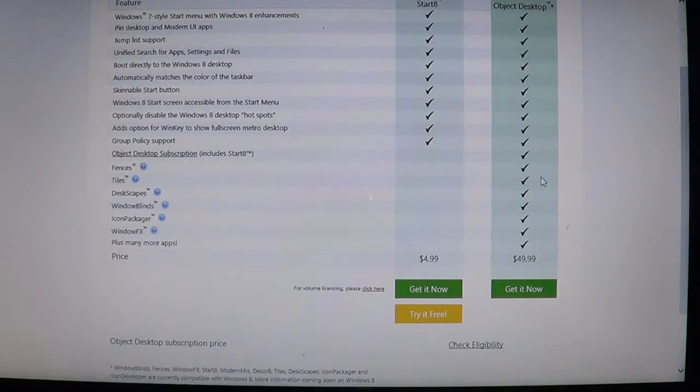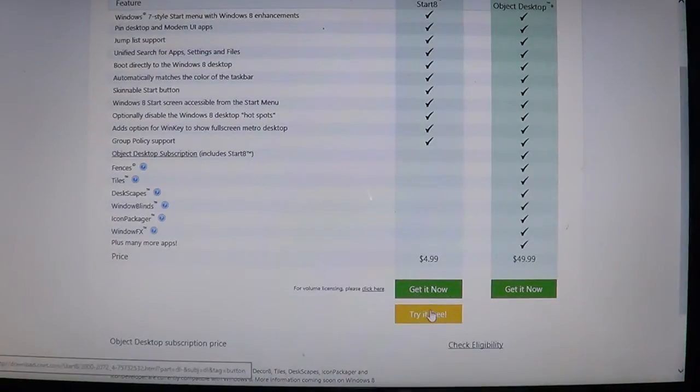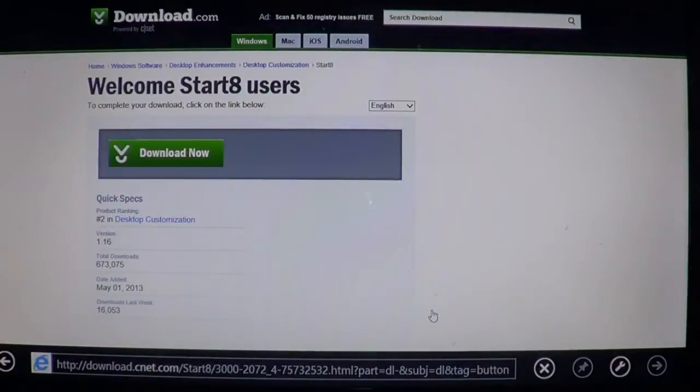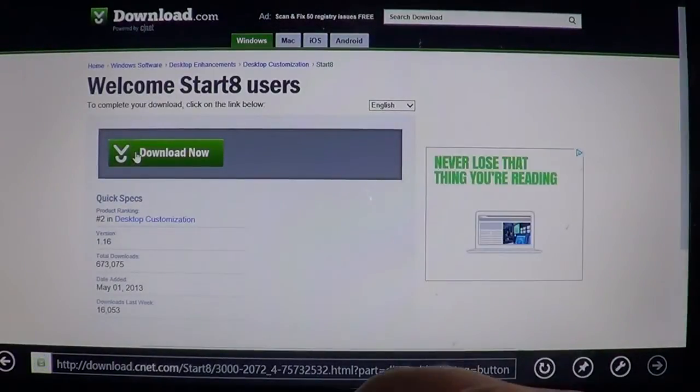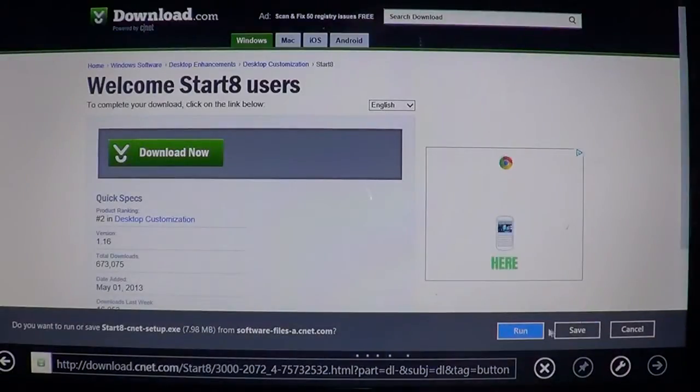You also have Object Desktop, which is basically a very much enhanced Start 8 with so many more features for $49.99. But for most people, the $4.99 version will be okay. So you either get it now if you want to pay for it, or here we'll try it, and it brings you to the download on download.com. We'll download now and run Start 8.